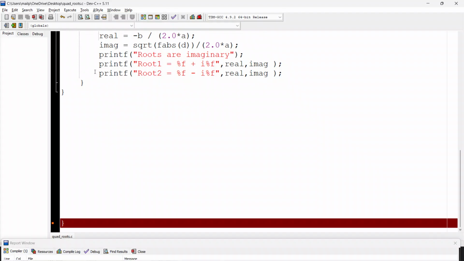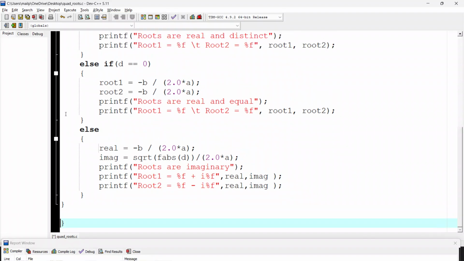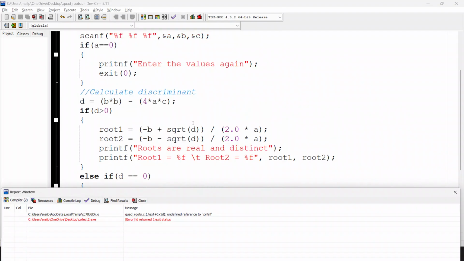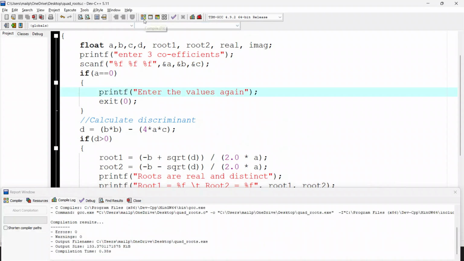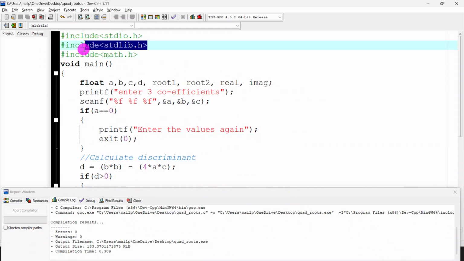Compile. There is already a closing here, so compile the code. Printf spelling error on line number, yeah, printf statement. Okay. This time you won't be getting any warning messages because for exit 0 you have already included this file, standard library.h. Compile the code.